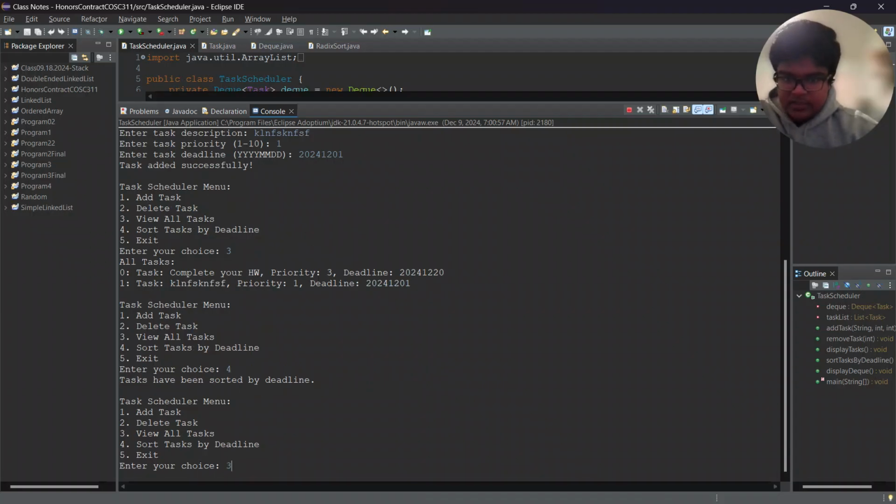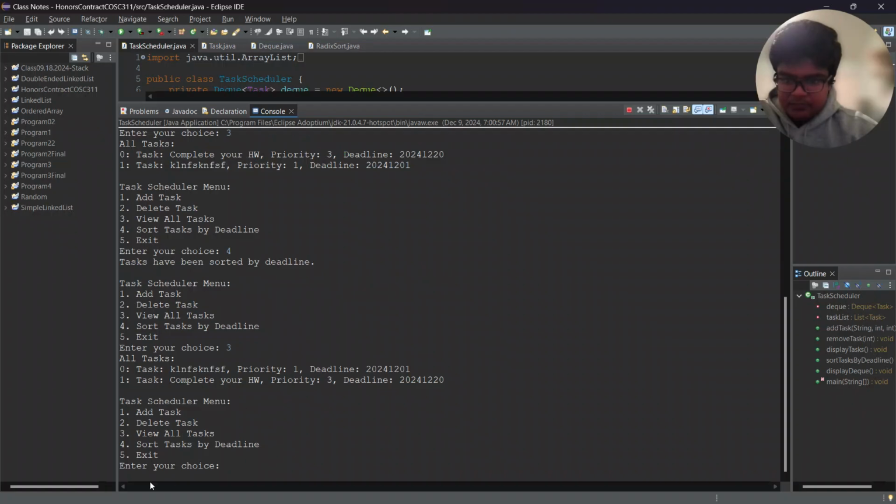And then you can display it again, view all tasks. And as you can see, December 1st is first and it's priority 1. So therefore, it's higher up in the list as well. So pretty much it sorts the data like that.